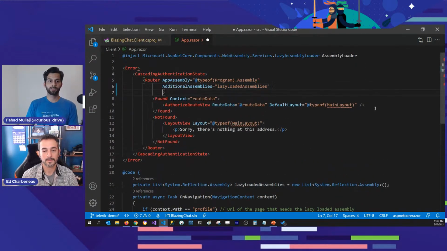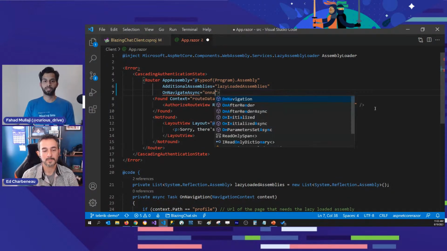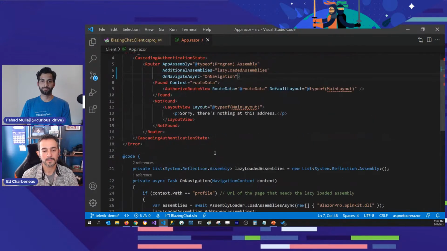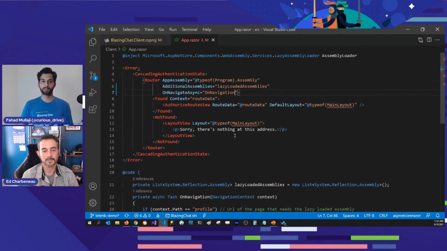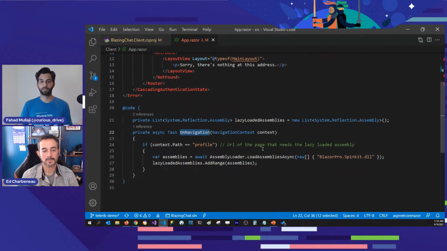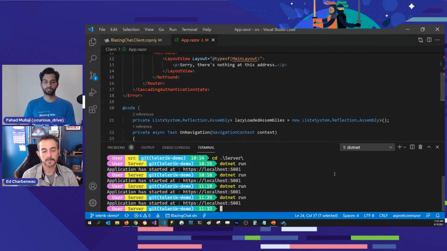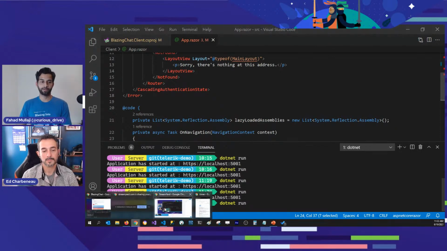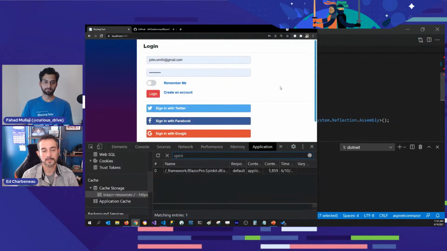So one thing that I need to do here is say OnNavigateAsync, I would like to call the OnNavigation method, which is right here. So whenever we navigate anywhere, this event gets fired, and then this method will get called with this context. And whenever the path is profile, that's when we would like to load our Blazor Pro SpinKit DLL. We don't want to load that when I'm on the login page. So let's rerun this and see if that works for us or not.